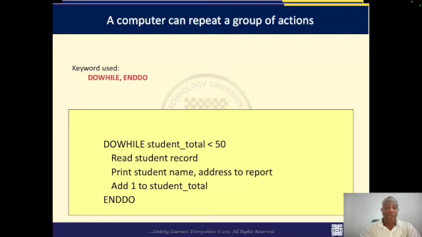Then we came to when you want to select in between alternate actions, we said we use the if statement. And then if you want to repeat, you use the do while statement. So let's take note of all of this. They will become more conversant as we use them in writing our algorithms.